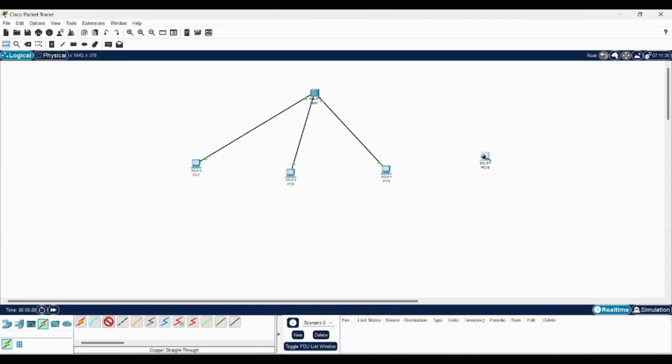So as you can see the green triangles, right? It means our connections are perfect. Okay, so firstly, let's understand what the principle of a hub is.